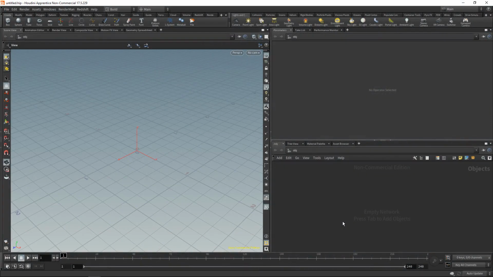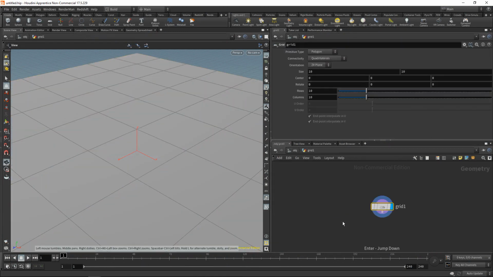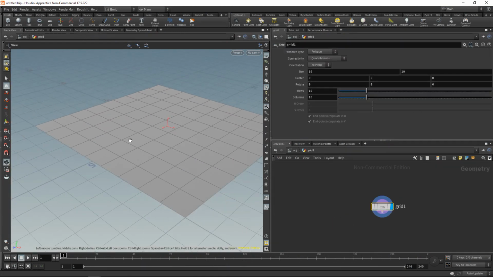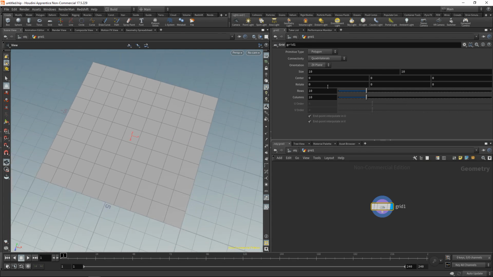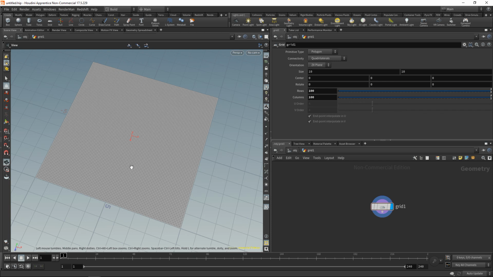I want to start out with a grid, so let's drop that down and dive in there. The size of it doesn't really matter, but we need a bit more rows and columns. So let's say, make a grid 100 by 100 rows and columns. So we've got a bit of subdivision here.